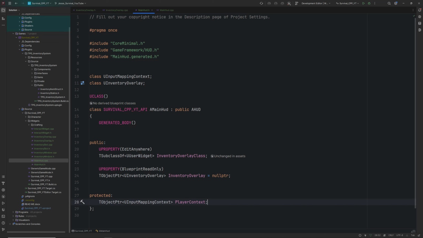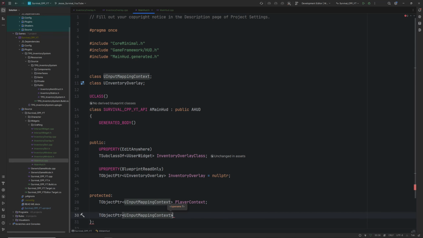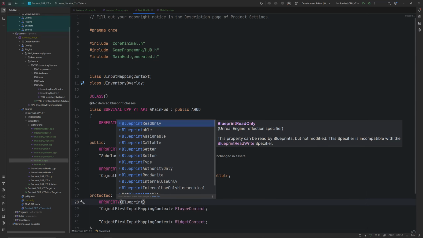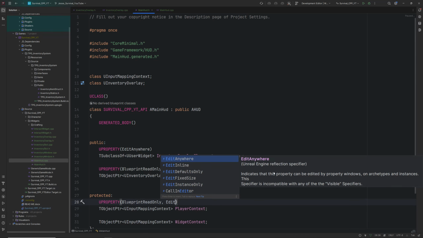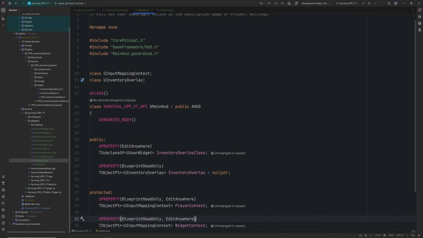Now this is a TObjectPtr. The next one will be a TObjectPtr as well, but we will need to set these within the blueprint or we will end up having some errors. So let's go TObjectPtr, UInputMappingContext, and this one I'll call WidgetContext. Let's give them both a UPROPERTY. This will be BlueprintReadOnly and EditAnywhere. I'm just going to copy this whole thing and then paste it here for the other one.